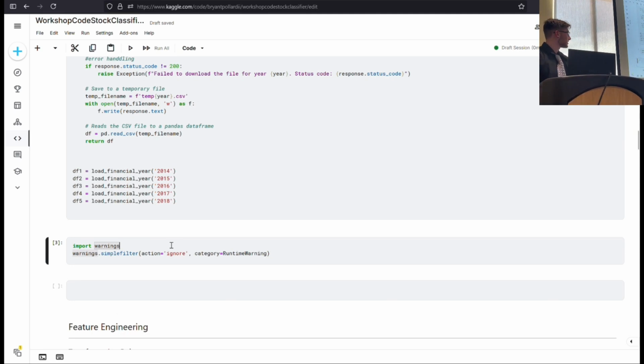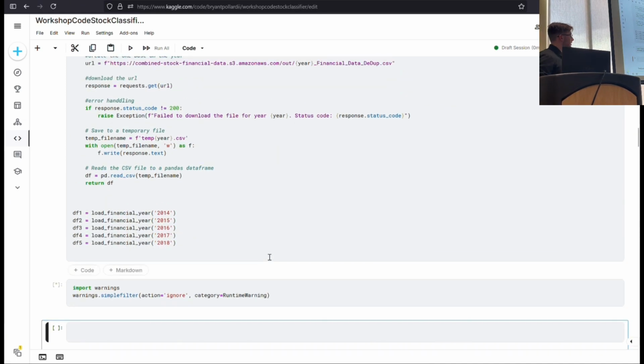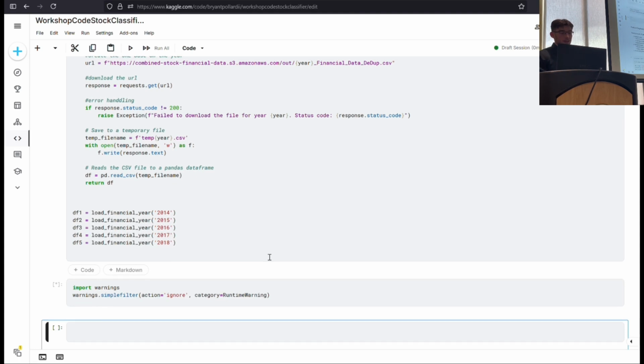We'll import warnings because if we were to look at a data frame, just like df like that, then we could encounter some warnings because there are missing values. So we don't want that.